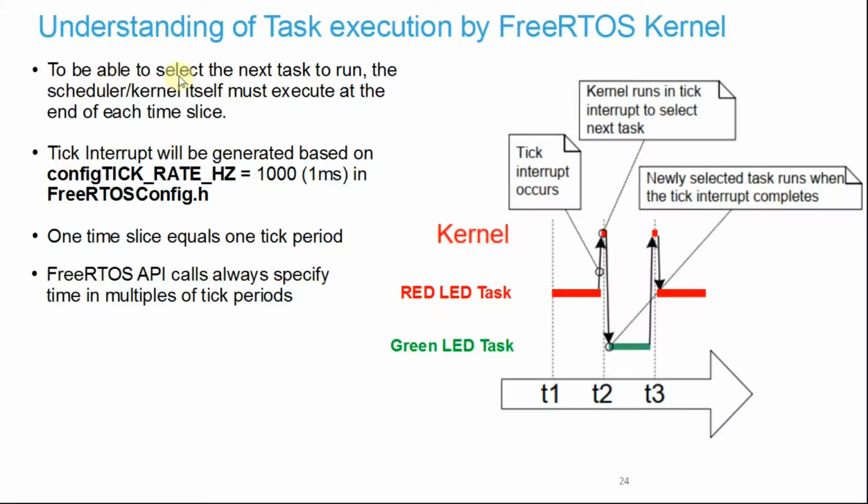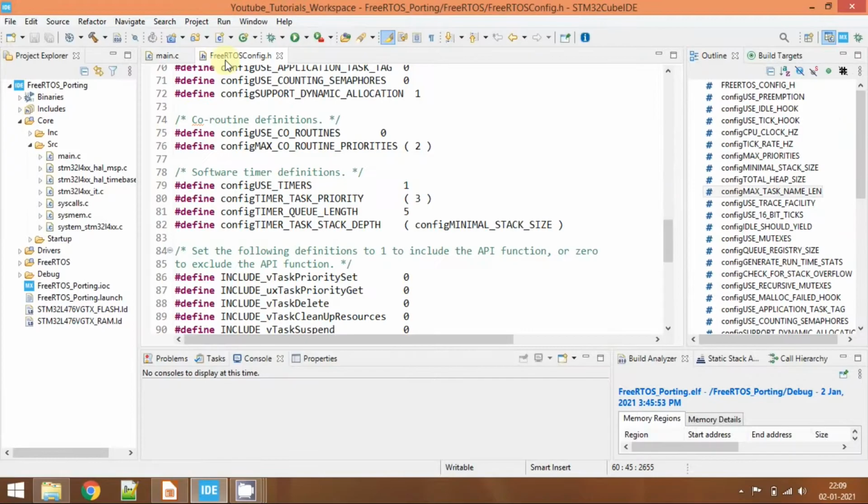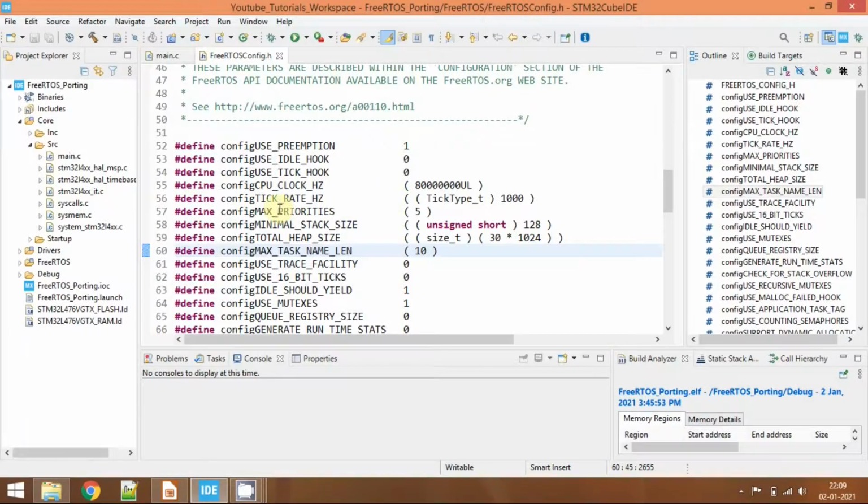To be able to select the next task to run, the scheduler, or we also call it the kernel, itself must execute at the end of each time slice. So the tick interrupt will be generated based on the configTICK_RATE_HZ that we have configured to 100 Hz in our application. If you want, you can open our application, click on this FreeRTOSConfig.h file and go to configTICK_RATE_HZ. So we have configured to 1000 Hz. That means we have configured the tick period to 1 millisecond.